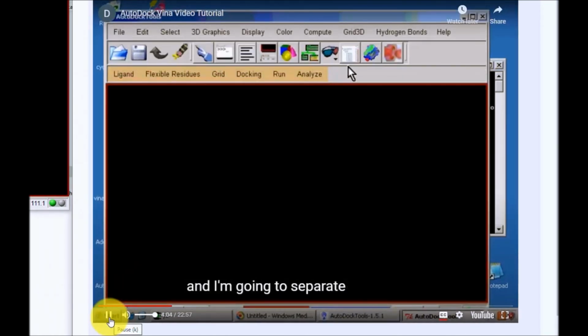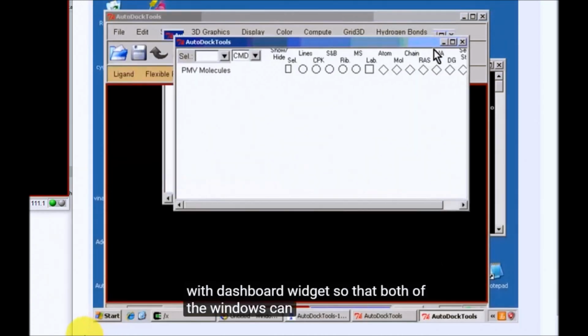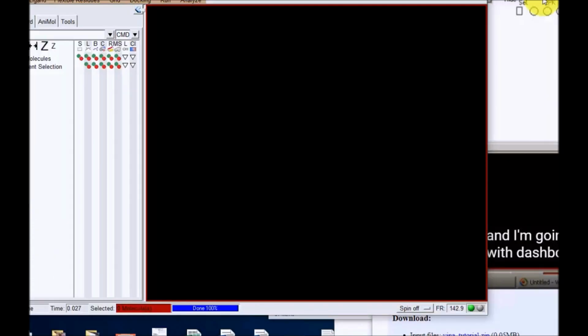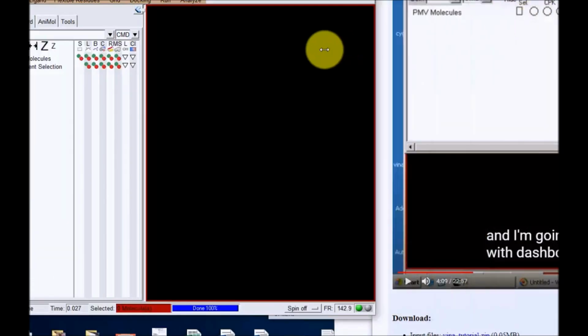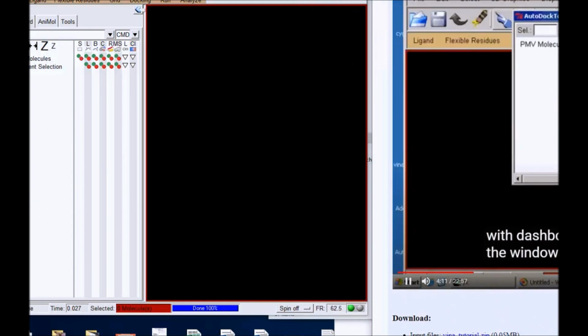And I'm going to separate the dashboard widget so that both of the windows can fit on my screen. So I think we can safely run both things on the same screen.